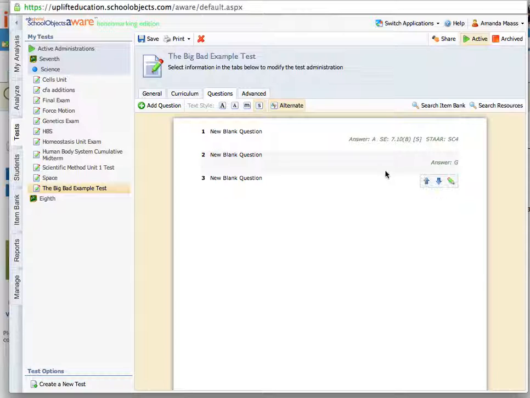And if you notice, it changed that answer, so now it just says answer, and then it gives more information, where now I have a strand from a STAAR exam that's assigned to it. And I can do that for all of these questions, so maybe only one of these aligns, maybe 2 of them align, whatever the case may be, and you can move ahead from there. So once you're done with that, go ahead and click Save. And now the Big Bad Example Test has a strand in particular that I'm looking at. So I can assign that same one for each of these, that's fine as well.